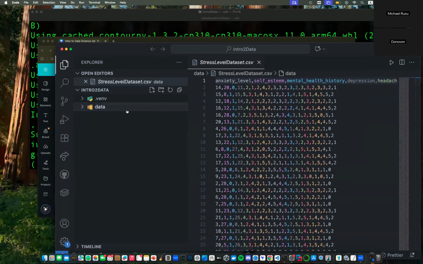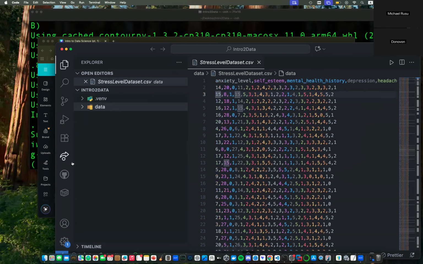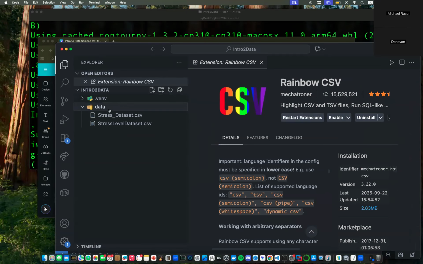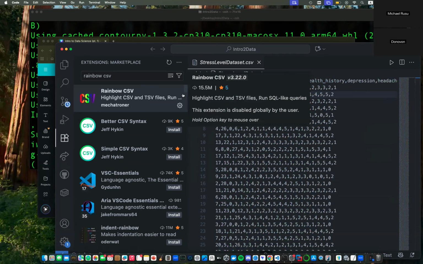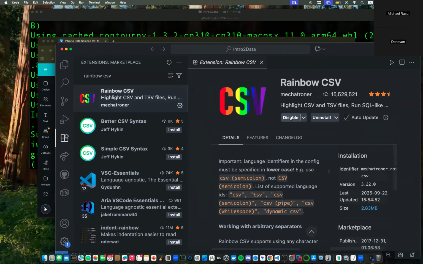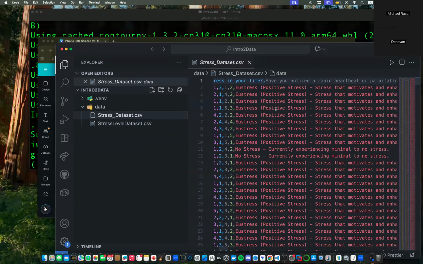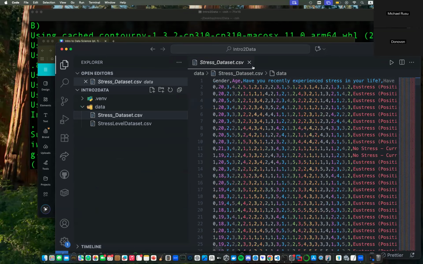This is why I wanted you guys to use Rainbow CSV, because this is a lot better than, let me show you what this would look like without it. This is what it would look like, and it would not be pretty. What is this? This is not beautiful. This is why I recommend installing Rainbow CSV. Your CSV files will look like this, and you'll be able to see any problems. We'll look at the data.